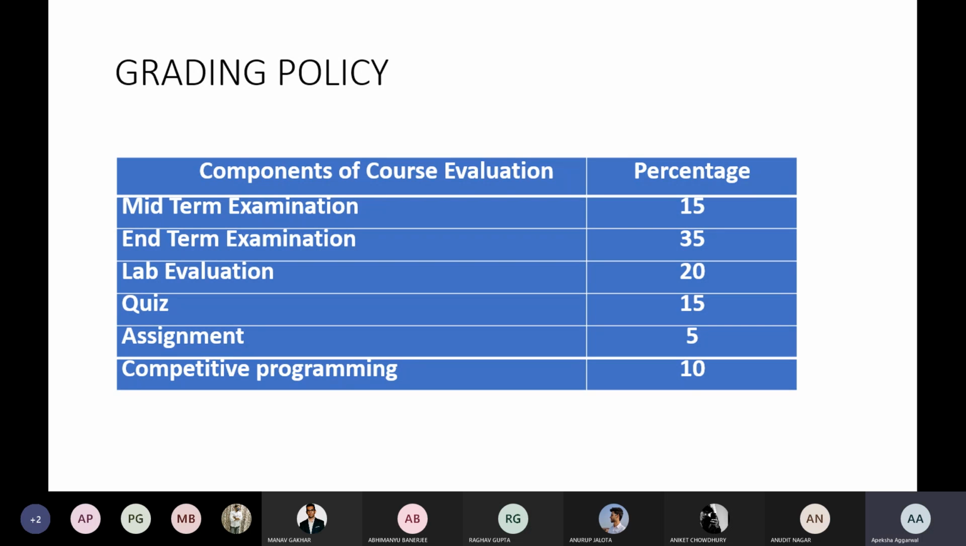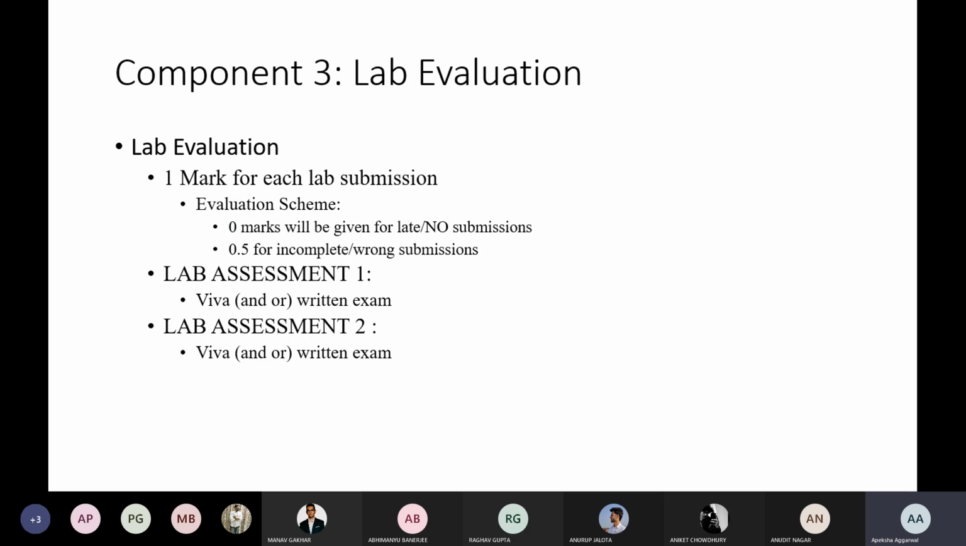Then I'm going to discuss the lab component because your labs would be starting from tomorrow itself. It is 1 mark for each lab submission. No late submissions would be allowed, and 0.5 marks are deducted for incomplete or wrong submissions, so it's basically a 0-1 strategy. If you submit it, you get 1 mark, otherwise you don't. Suppose we have 8 labs throughout the semester, then 8 marks for this.